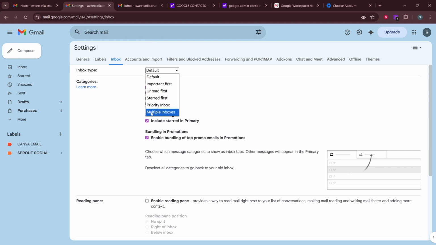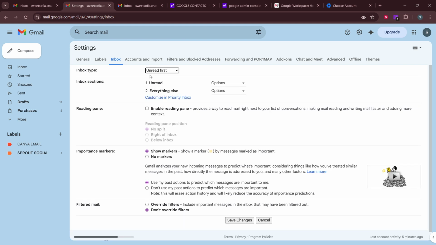Multiple inboxes lets you create custom panes based on search filters, like showing all messages from a specific project or with a certain label side by side. It's powerful if you manage several streams of email at once.